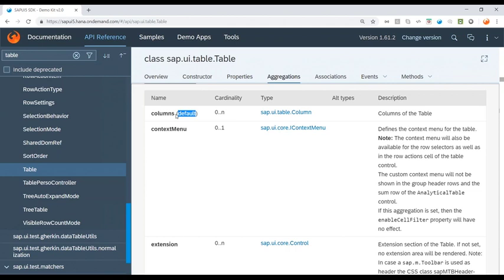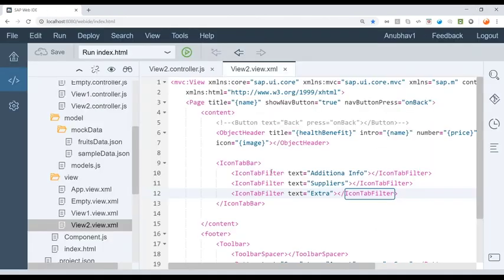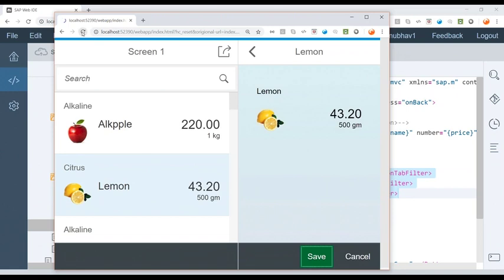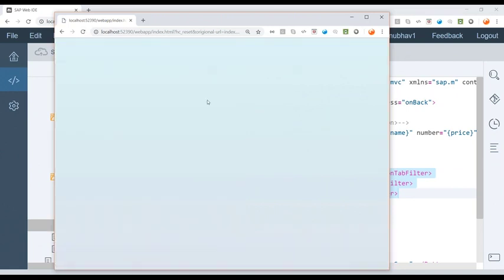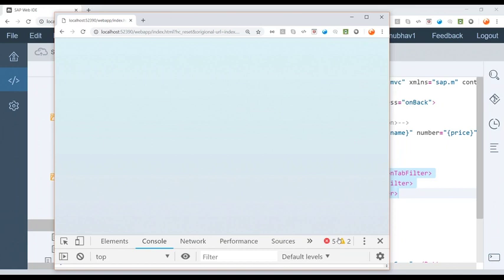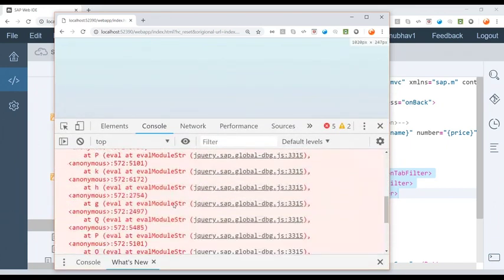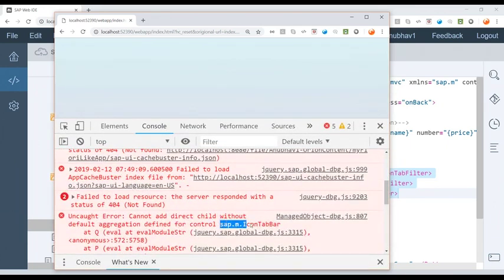But if it is not written and you directly try to add the controls as children without mentioning the aggregation name, it will dump. Now you come back and refresh, it will dump, guys. Let me come back, refresh. You see it's dumping. Why is it dumping? It cannot identify the parent of the icon tab bar. This icon tab bar doesn't have a default aggregation defined. See, guys, can you see the exact error? These errors will make you an expert in UI5. How many of you very often see your console when your output doesn't come?